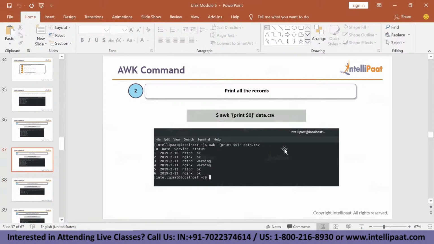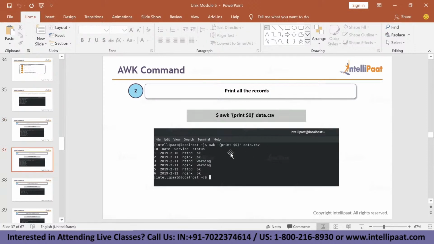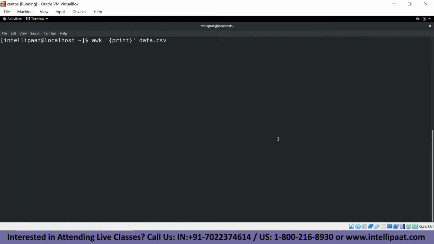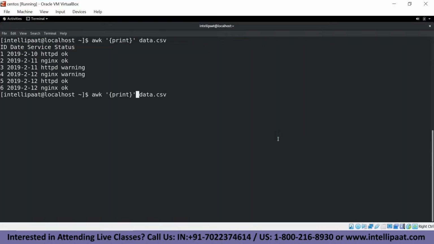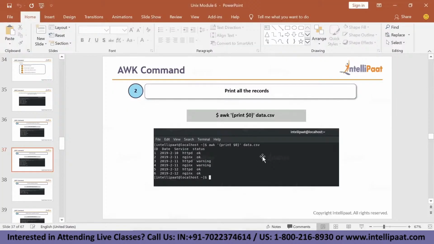Now going back, let's look at the next command we'll have to execute. Print all the records. Again, it is the same thing here. It's printing the entire file. It's printing all the records. Print $0 data.csv. Let's try this once again. So it printed. So now it's $0. So again, it prints every single record.